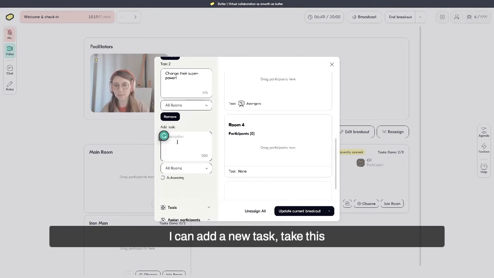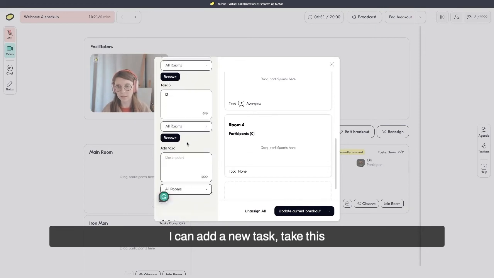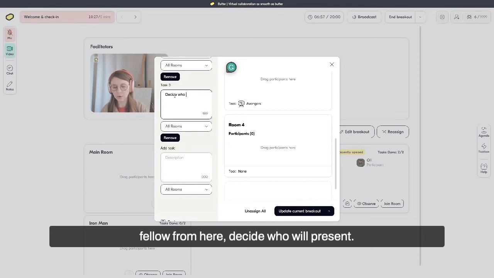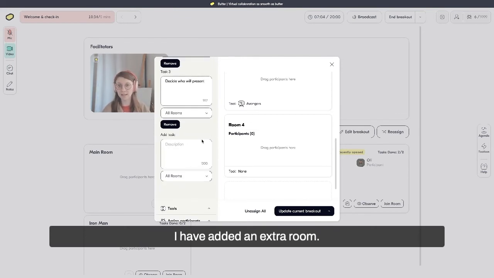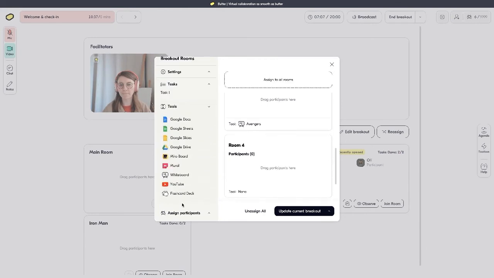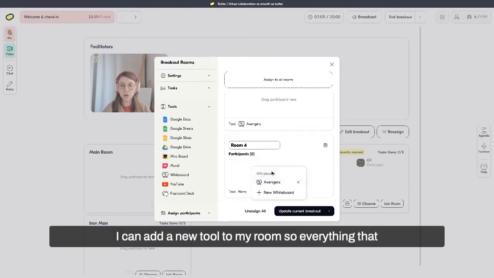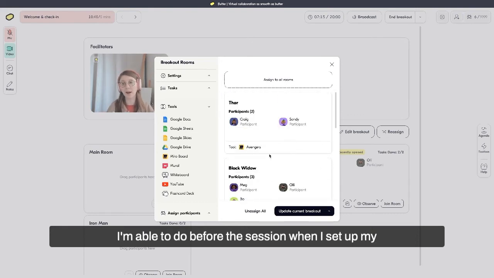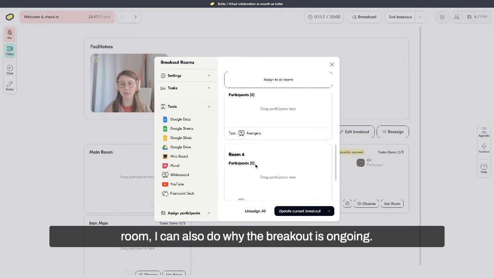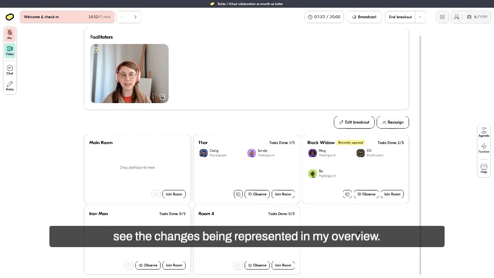Decide, oopsie. Take this fellow from here. Decide who will present. Okay, so I have added an extra task. I have added an extra room. I can add a new toolbox to my room. So everything that I'm able to do before the session, when I set up my room, I can also do while the breakout is ongoing. Now, if I click update current breakout, I will see the changes being represented in my overview.